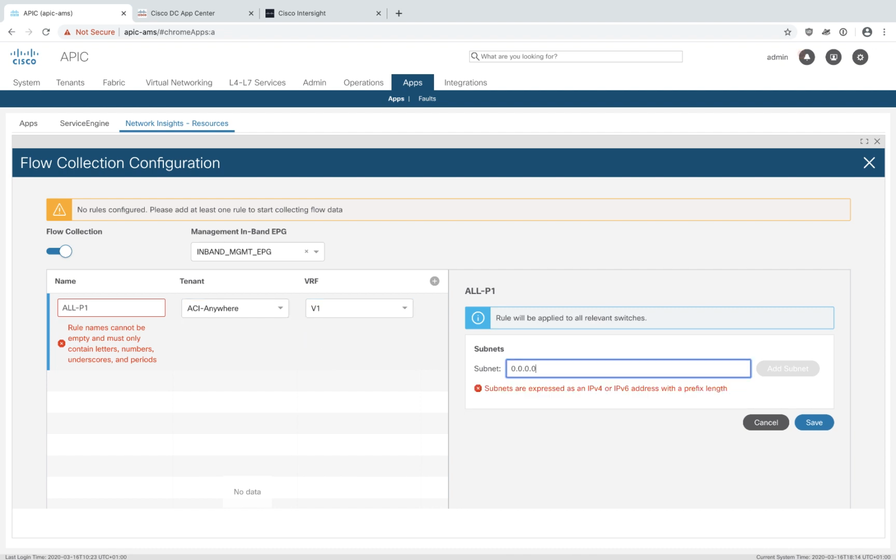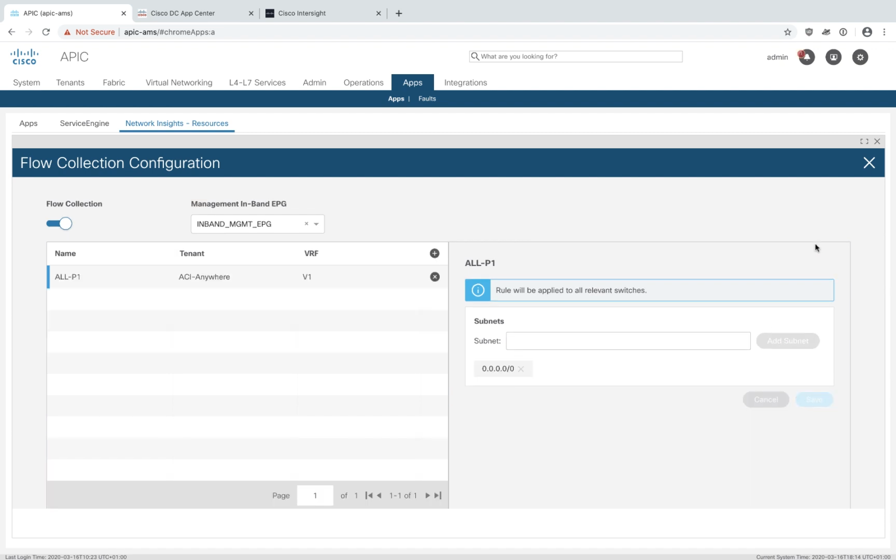Now you might just want to collect everything and say add subnet and save. And now what will happen is, as this thing goes about its business of collecting information, it will go ahead and collect flows. In my case, I was pretty loose, just an all zeros route, but of course you can be more specific, and you can add more than one subnet here as you like. And note this is on a per tenant and VRF basis. So go to town with the things that you care about most in your fabric.